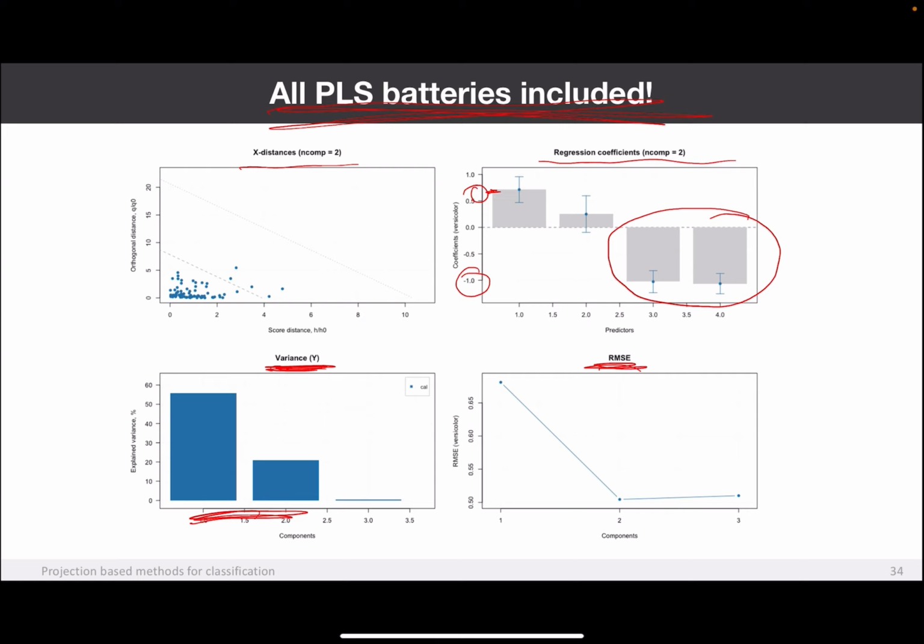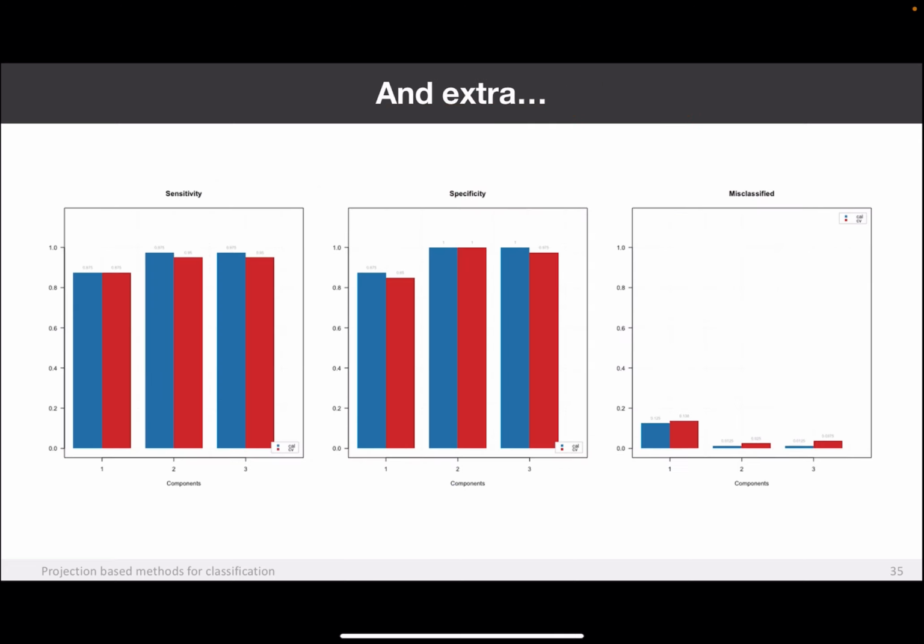So you can see, again, it seems like 2 components is optimal in this case. And what I showed you here, for example, the error is for cross-validation, and the variance is for calibration set. Okay. So all PLS results that you already know very well, you can also show them and investigate them for PLSDA model. Plus, of course, there are a lot of things on top of that.